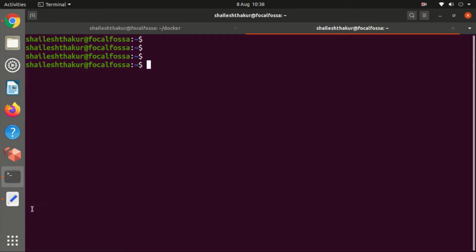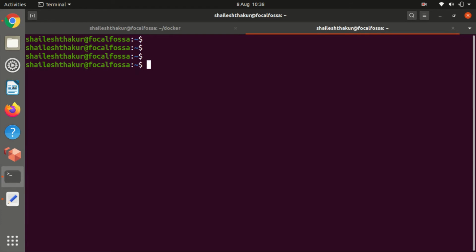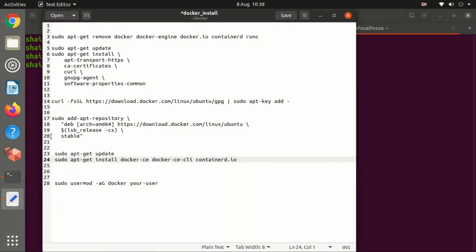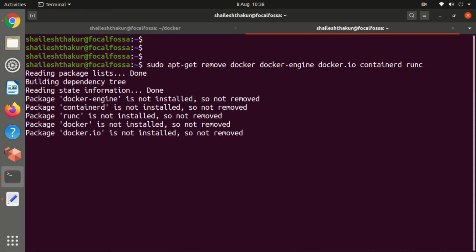Okay, let's open up our terminal. Let's check if we have Docker. We don't have Docker installed. I have another file in which I have written the steps, so I'll copy it. The first thing is to remove old Docker from our system if we have any. We do it by this.